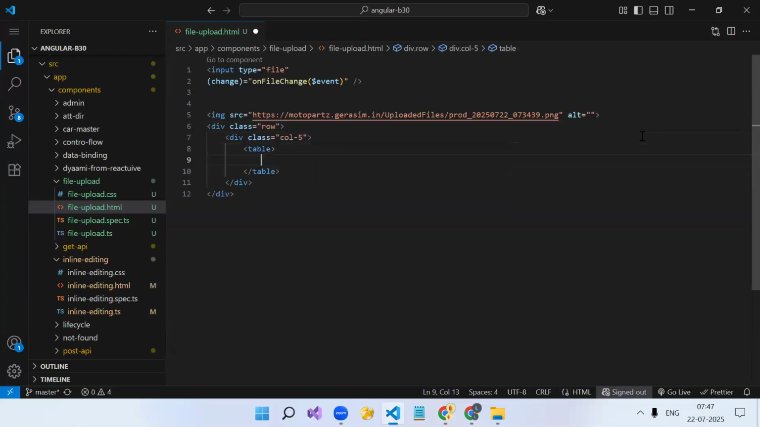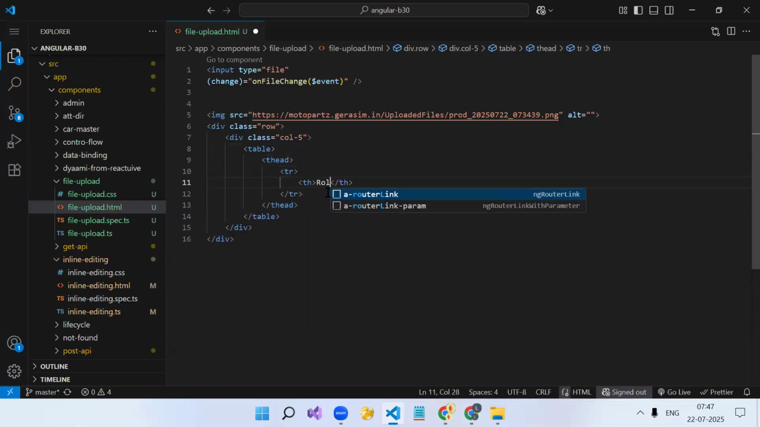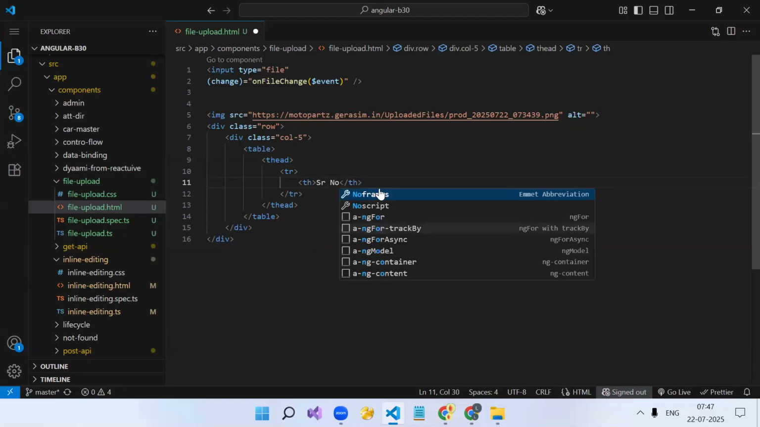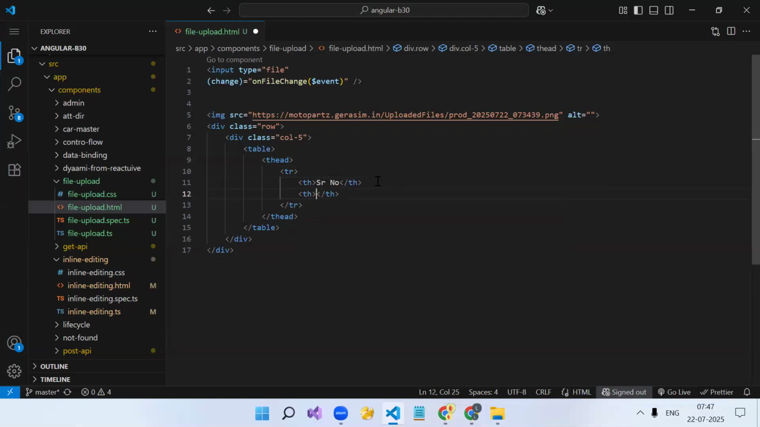We need table, thead, tr, th, role. Let's say serial number. Currently, we just have role name only, right? Role. Primary key we don't showcase. tbody, tr, td.